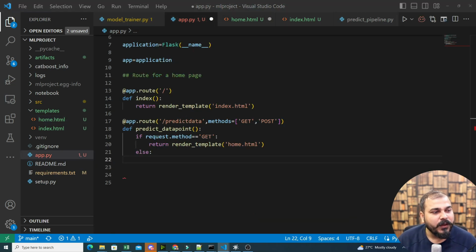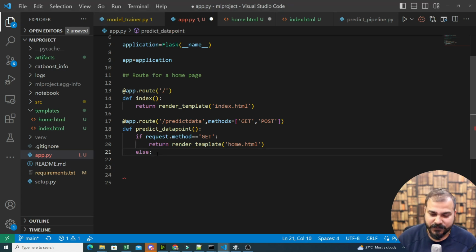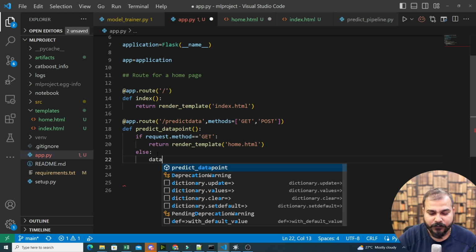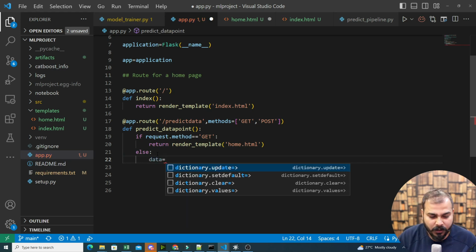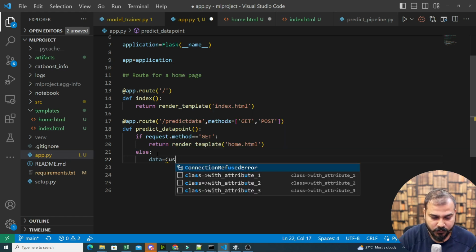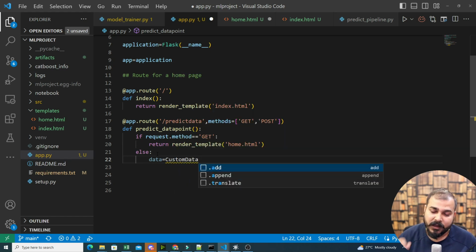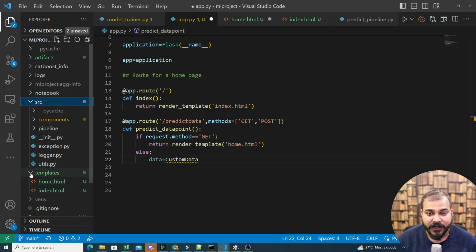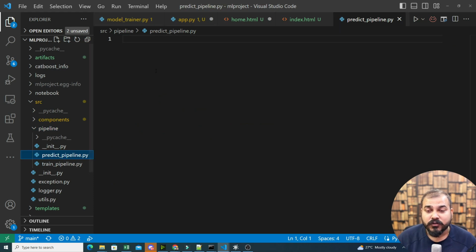Now in the app.py, in the else section, suppose it is a post request, here we will start creating our data. For creating the data, I will first of all create my own custom class, CustomData. Inside the src folder, we created a pipeline, and inside it the predict pipeline was there. So that same class will actually be created over here. Let me just show you how it will look.